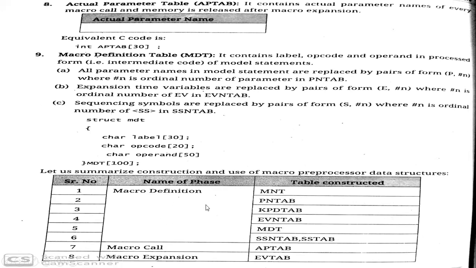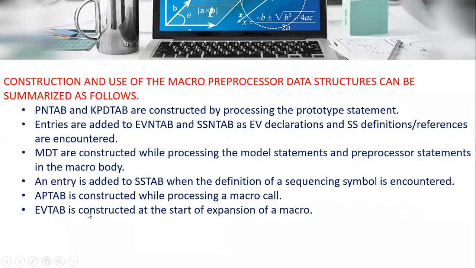Okay, at the time of macro definition, while scanning the macro definition, we create all these data structures, that is up to the sequencing symbol name table and sequencing symbol table. And when we call the macro, the actual parameter table is generated, and when the macro expansion takes place, at that time the expansion variable table should be generated. That is the summary for the data structures used for the macro.